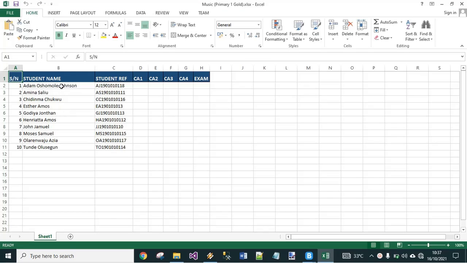So we can see all the students listed in here, their student reference number. We have spaces for CA1, CA2, CA3, CA4, and exam. So we need to provide all these values, save them, and import it into the system. We need to bear in mind the assessment settings we previously set for primary. Let's take a look at the values we've set.